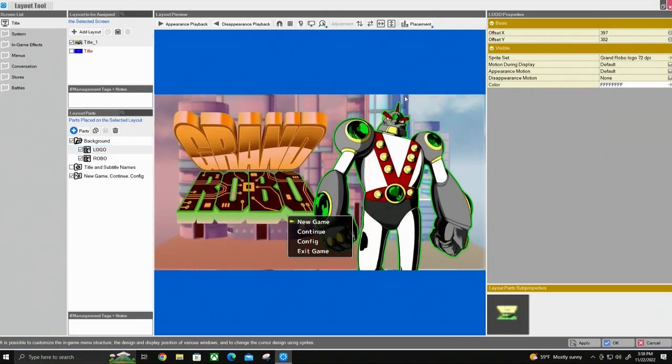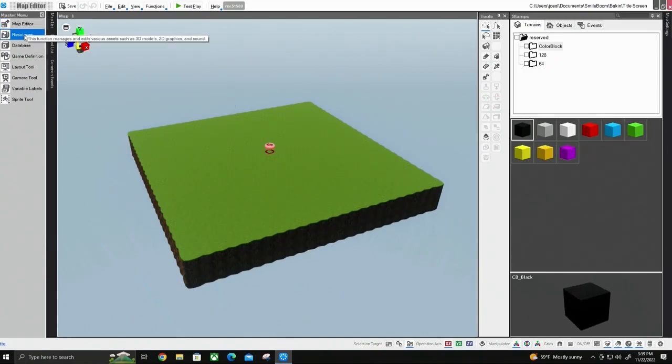Now, in this particular video, we're going to be talking about the things here in the visibility section on the logo properties. Right here on the right-hand side, we have our sprite set, we have our motion during display, appearance motion, and disappearance motion. Today, we're going to make an appearance motion. And we're also going to utilize the motion during display.